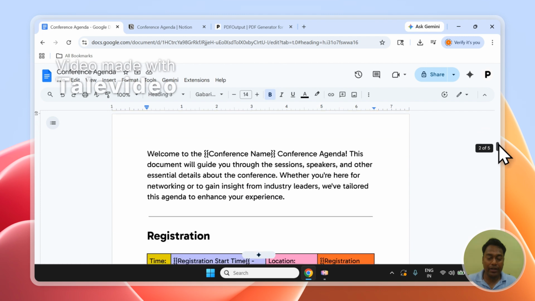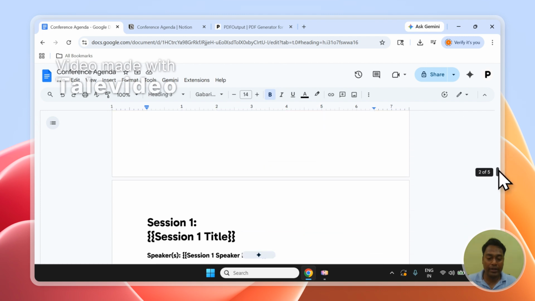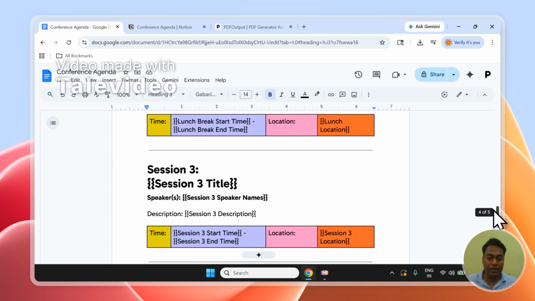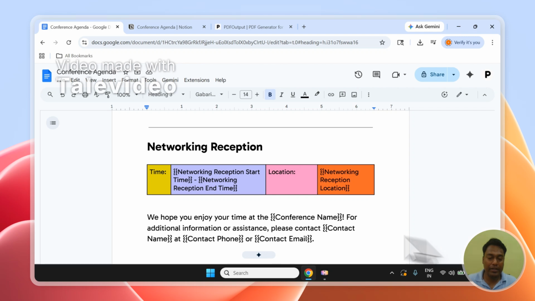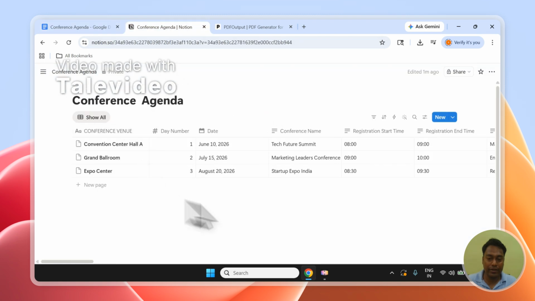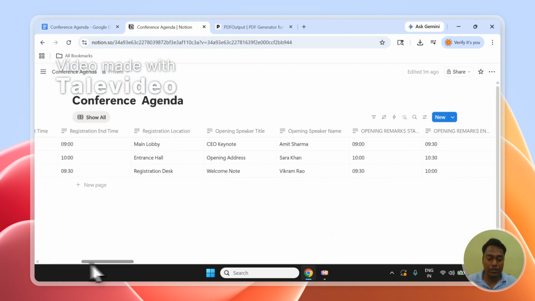As you can see, I have created a conference agenda Google document template wherein I have created all the different things that we typically have in a conference agenda, and some of the elements have been created inside double curly brackets. So you can see the networking reception start time, this is placed inside double curly brackets, the end time, and the reception location. So all the fields that you find inside double curly brackets are the exact same fields which I have also created in a Notion database.